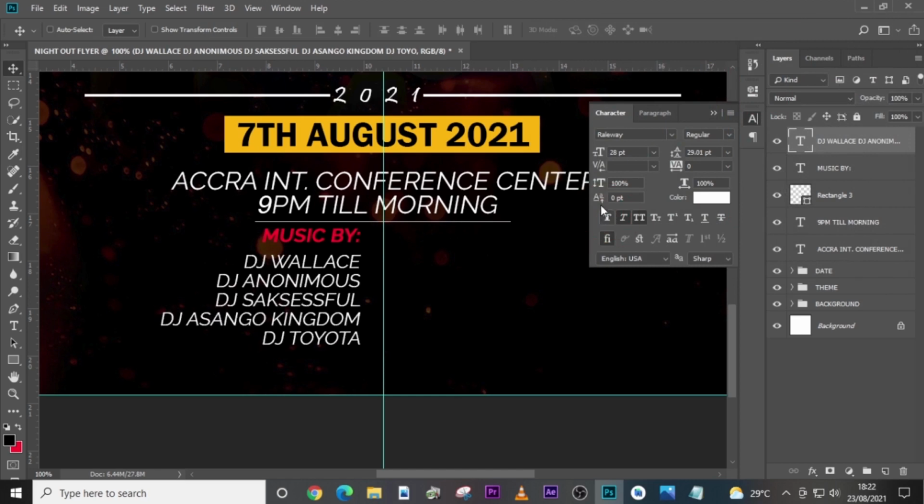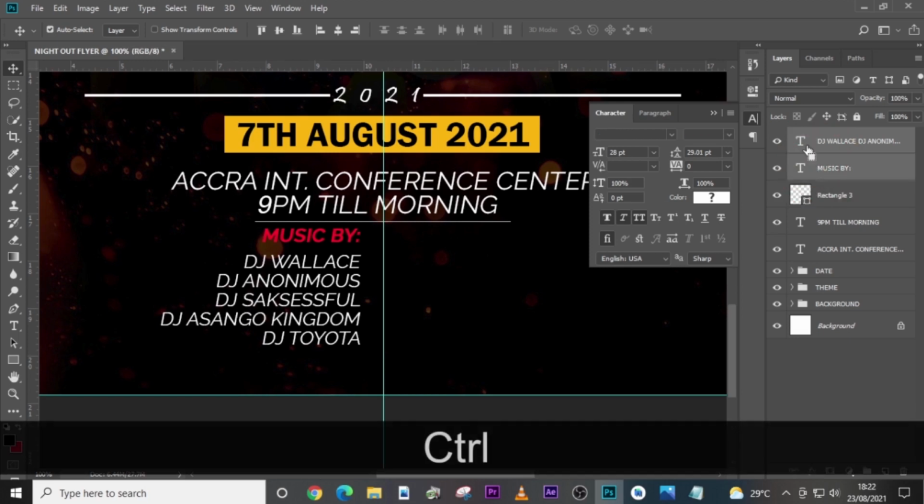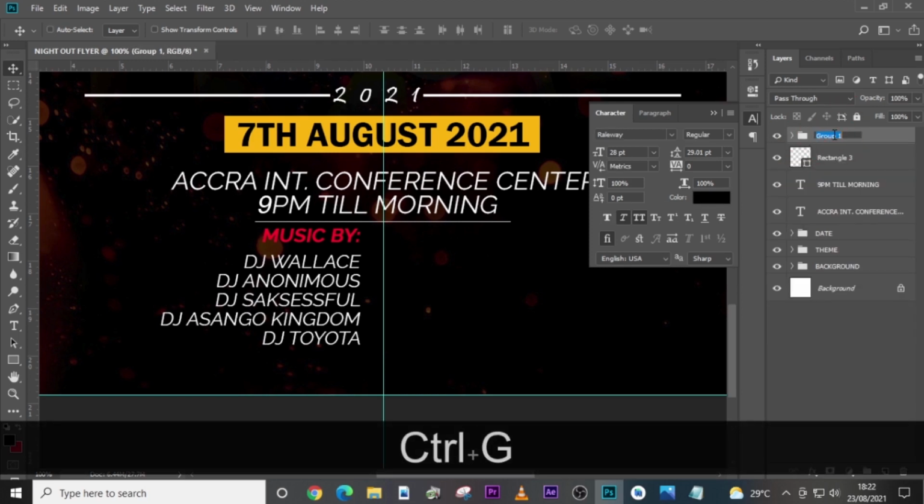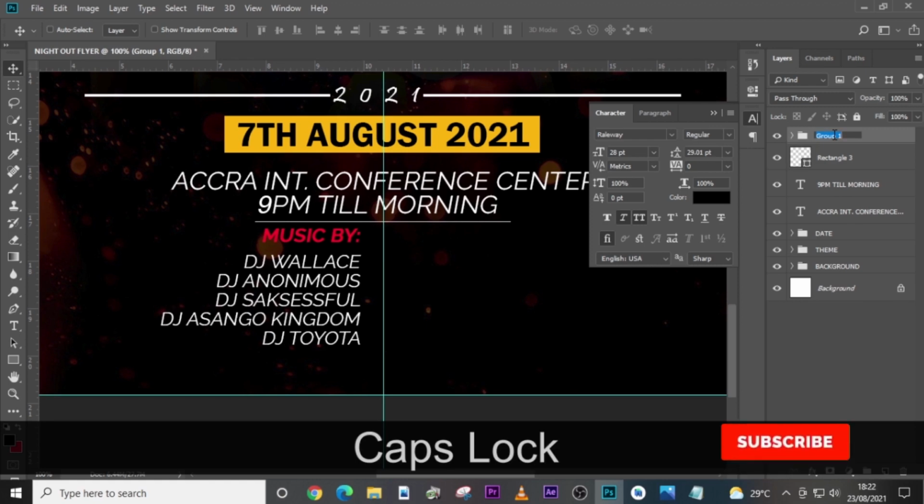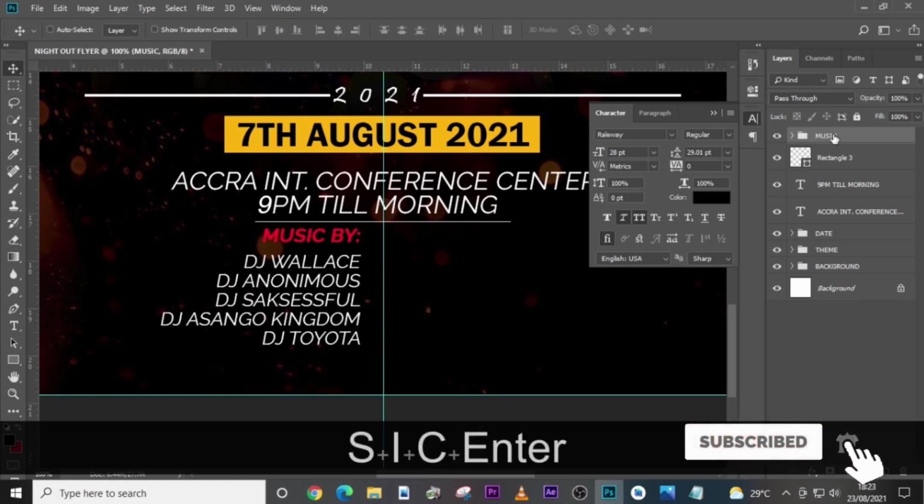So like this, I would say this is good, but then I want to take the bold off because I added bold to the music. I don't want to add too much bold to the other ones as well. And so with this mindset, almost all your design works will look perfect and professional. Let's call this one music.